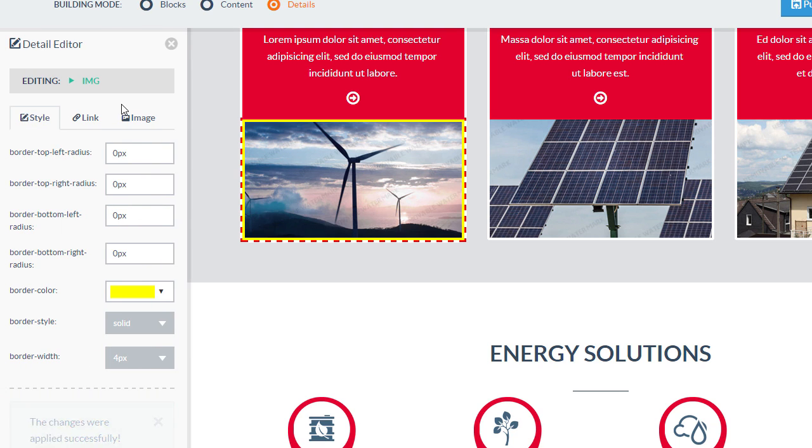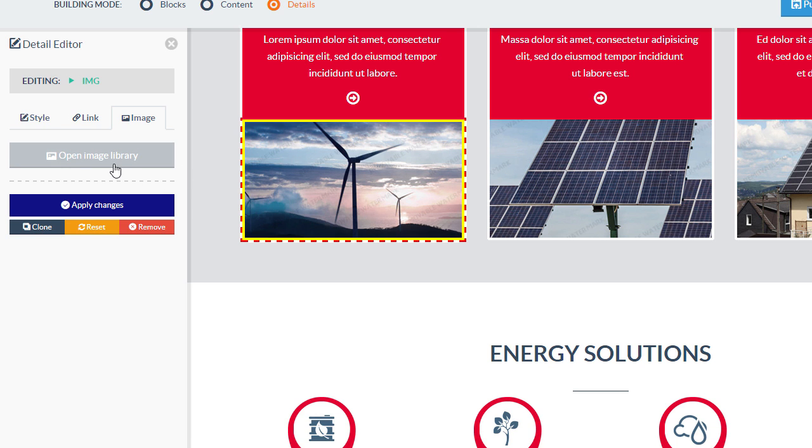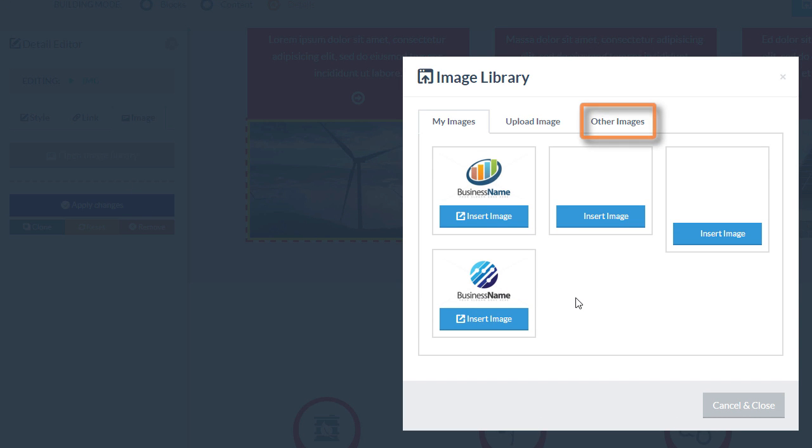You can add a link to your image so that when a user clicks on the image, they're taken to another page or an external website. And finally, you can replace the image itself, either with one we have preloaded to the web builder or one that you have uploaded yourself.